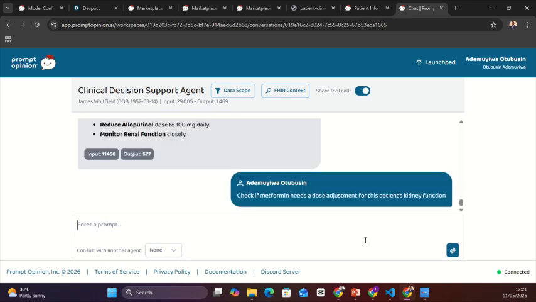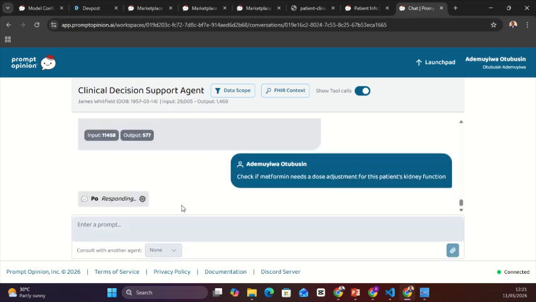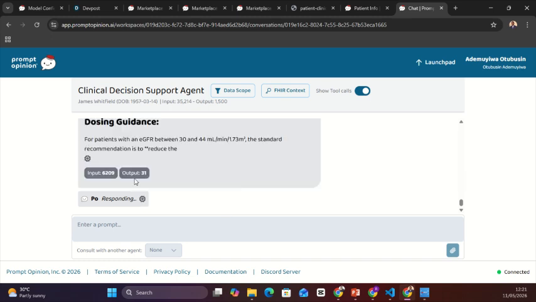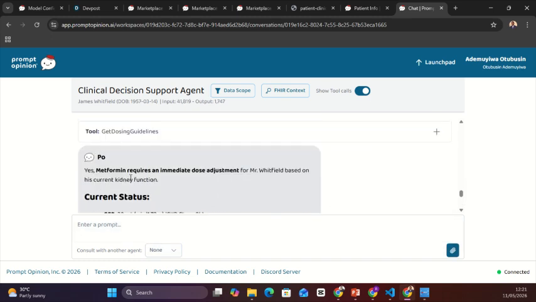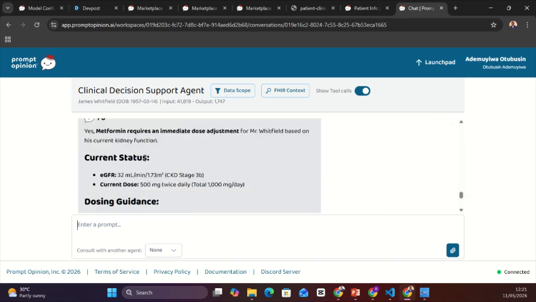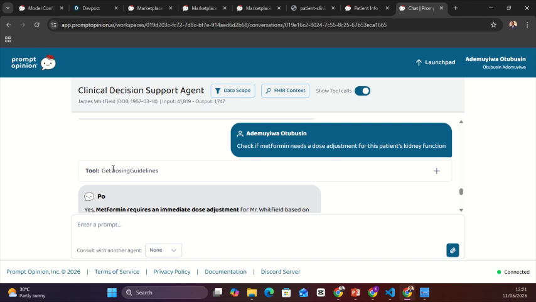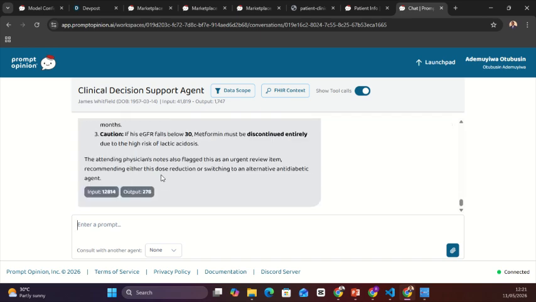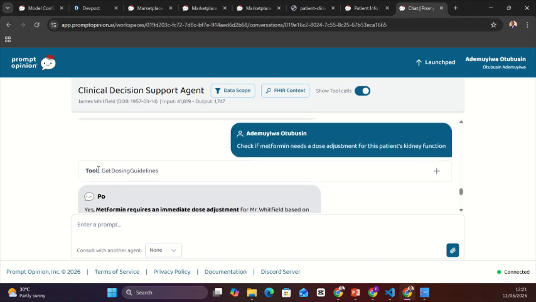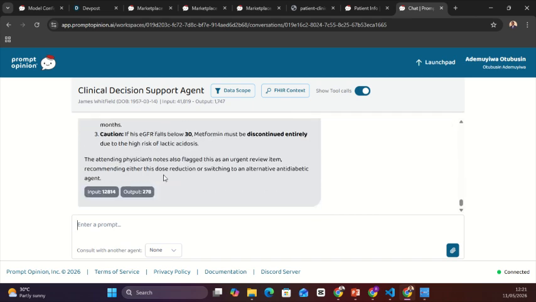Alright, so let's look at another prompt. It says, check if metformin needs a dose adjustment for this patient's kidney function. Here the GetDosingGuidelines tool is being called, which takes the patient's GFR and the drug's name and returns a precise renal dosing recommendation instantly. This tool knows the CKD stage, the dose adjustment required, the monitoring frequency, and the threshold at which the drug must be stopped entirely.